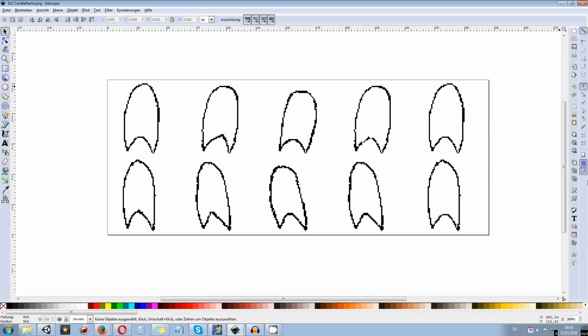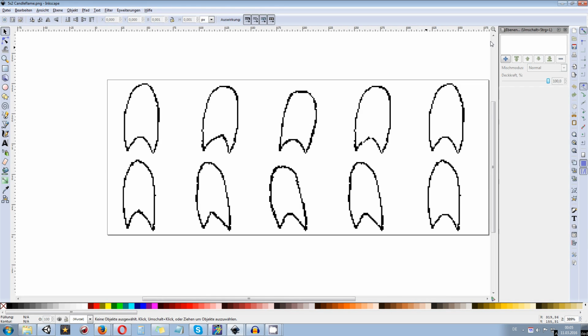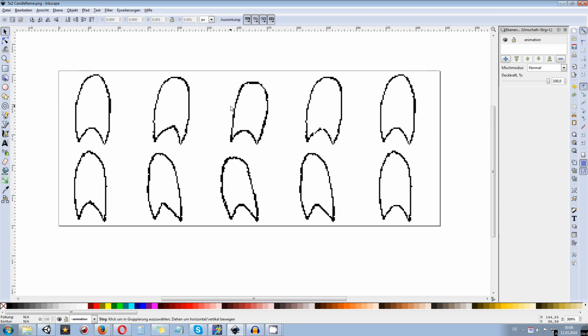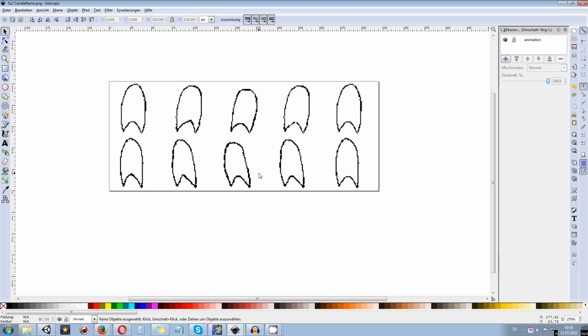So now for the tricky part. At first we want to open the layer manager, so we create a new empty layer and we call this one just animation or whatever. It's just the sheet which has to go into that. So go and select everything. That means you need to go from the outside of the whole sheet.